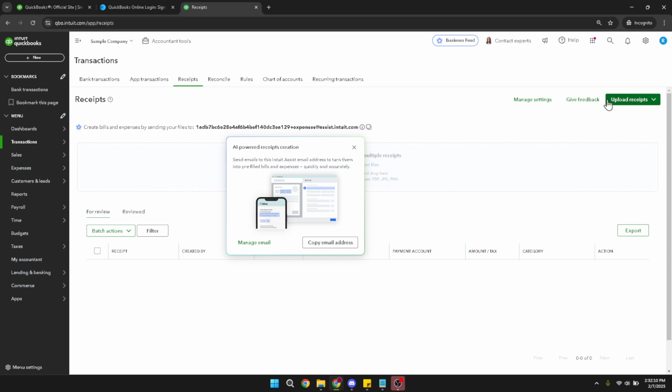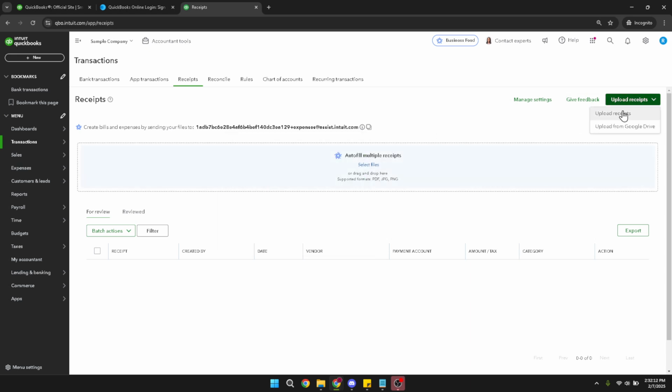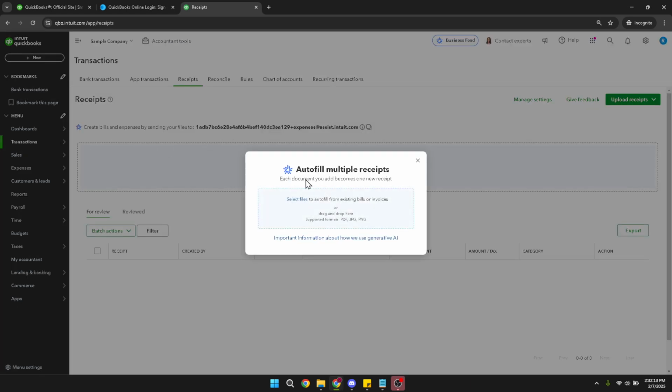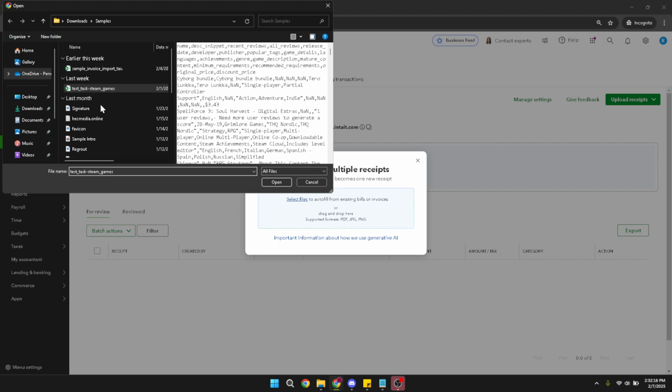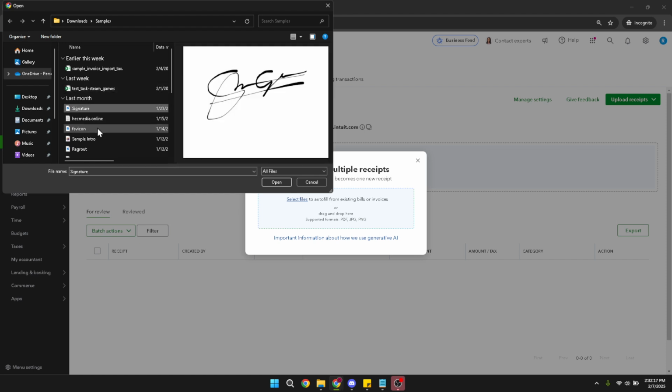Once you've located your receipt files, click on the Select Files button. It's usually prominently displayed, so it's hard to miss. This will trigger the uploading process. You can select multiple files at once by holding down the Control key as you click each file if you're working on a PC, or the Command key if you're on a Mac.